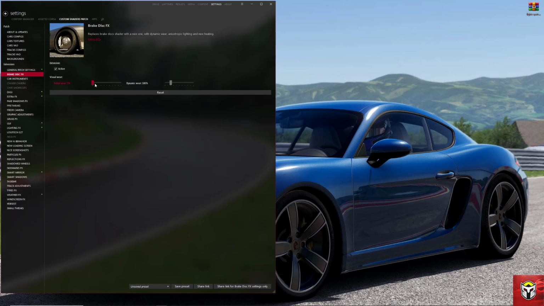Initial wear, I've not really messed with any of these, but of course, if you do want to do some slow motion replays or get the camera zooming into some of these brake discs, then I'm sure there are some fantastic things that you can do here. But for me, I just leave that as pretty standard.